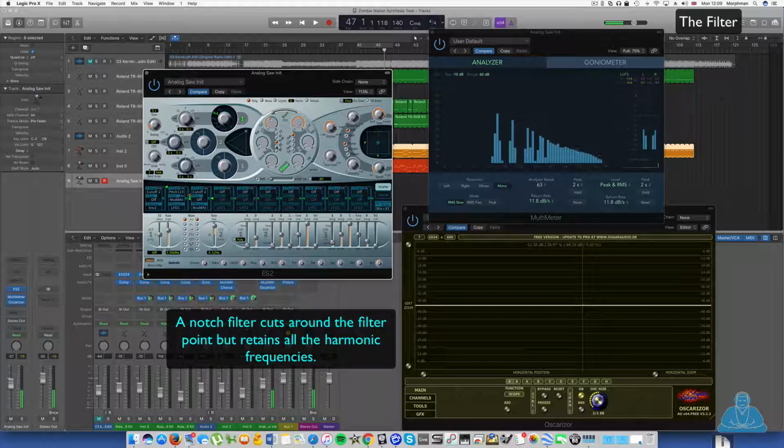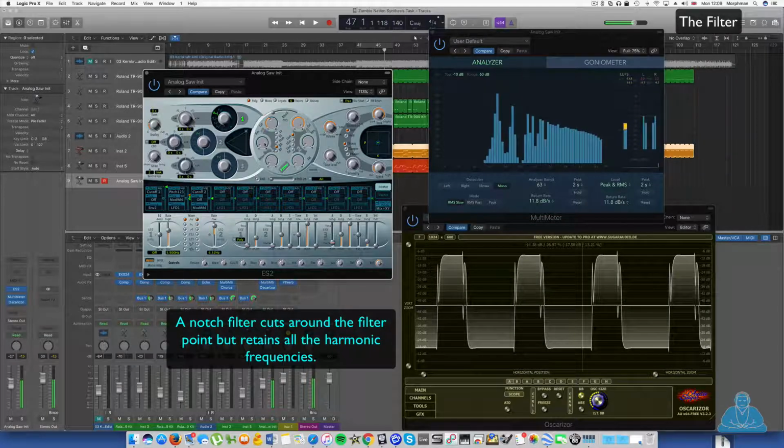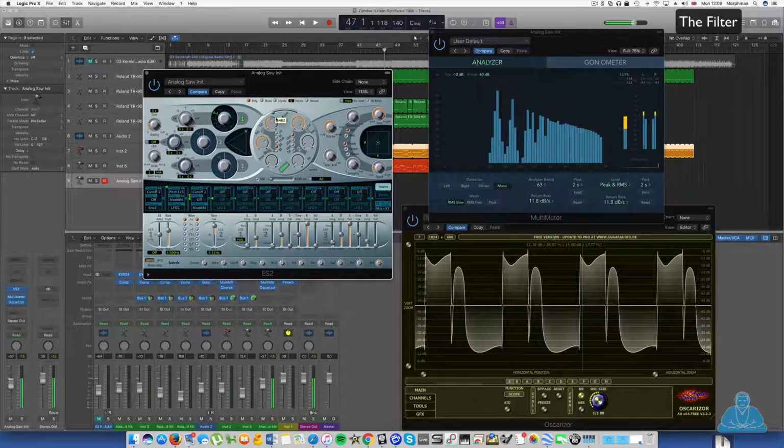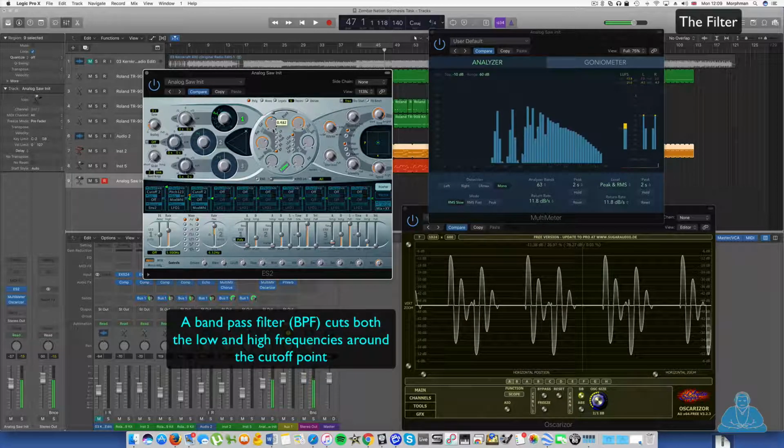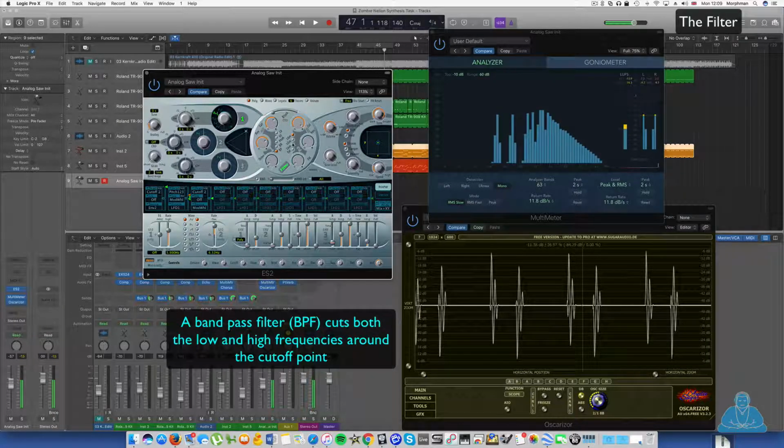Band reject, that's band reduction, that's like a notch filter, so that's taking away at the cutoff point. Quite subtle. Put a bit of the resonance up for that. You can see it moving a little bit there. And then band pass, which cuts the low and the high around the cutoff point. So those are the filters that you've got.